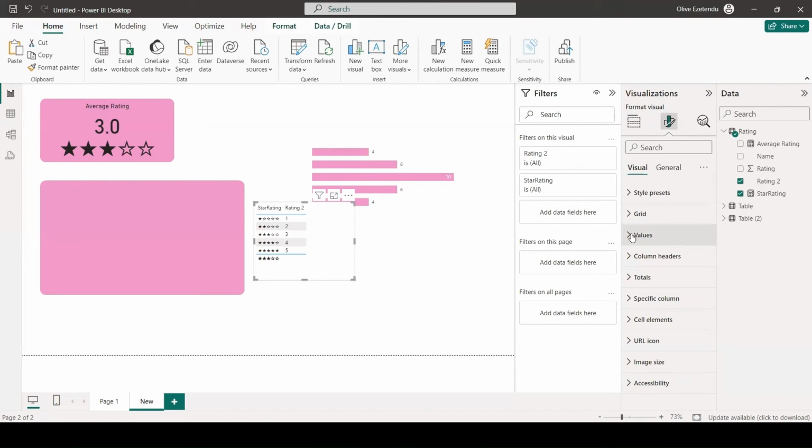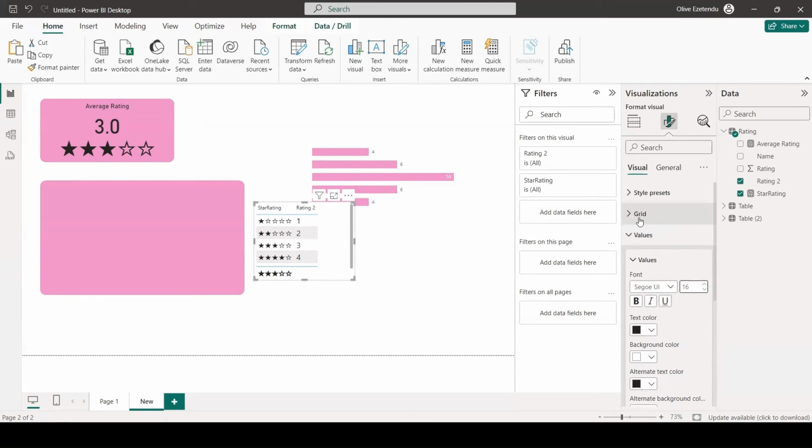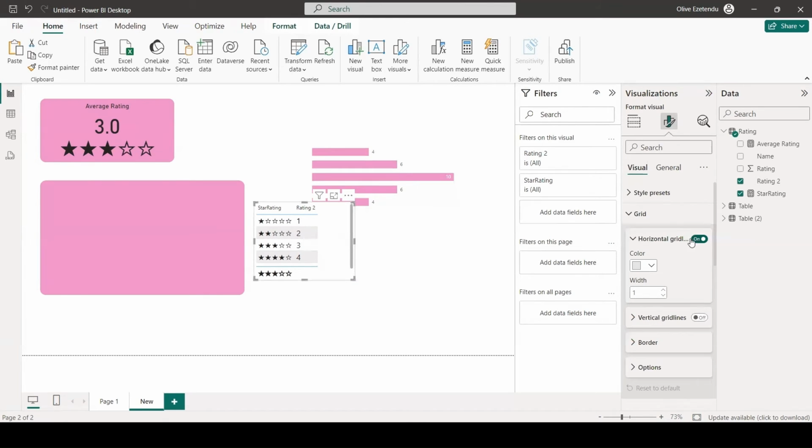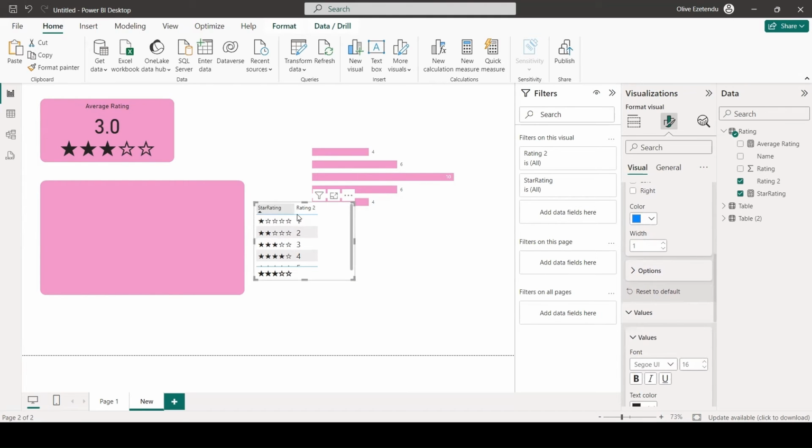Let's expand it. Now let us go format this. We're going to come here, come to values, and make this a lot bigger so we can see it. Okay, so let's use like 20. All right, 20 is not bad. Maybe we should reduce this because it has to be in tandem with this. Okay, 16 is not bad. All right, so the next thing we want to do, we want to go to grid and turn off any grid we have on. Let's see if there is, okay, we don't want any border color, which is this blue. So I'm just going to make it white. So it's going to ease into the background.